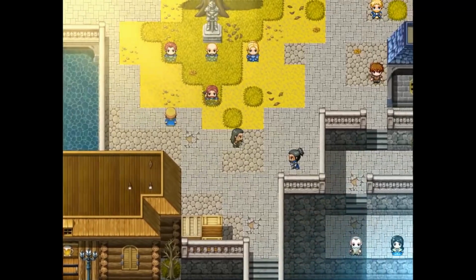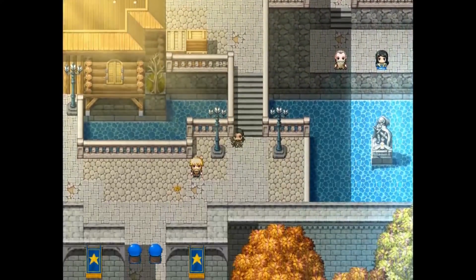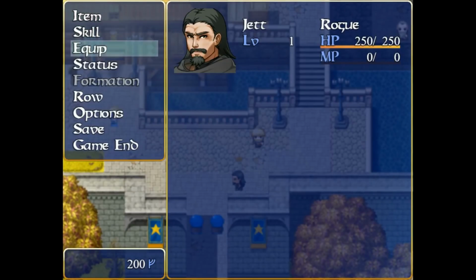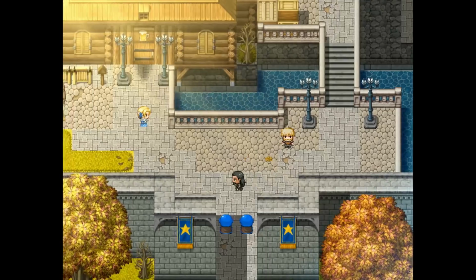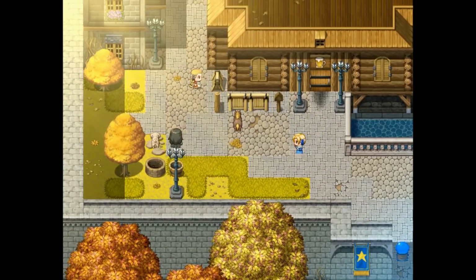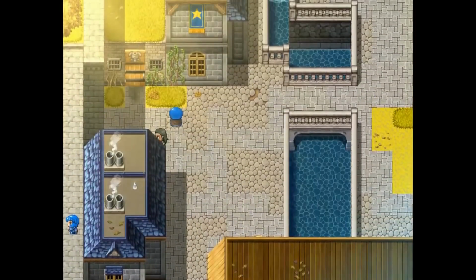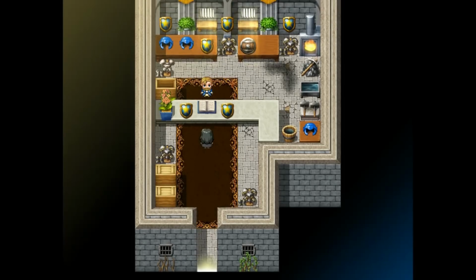Ah, poor guy. Alright, so now where do I go? Is there like a quest system in here? Okay, a quest system would be nice. You know what? The main reason that I saved is so that I would buy that armor. So let's go do that.